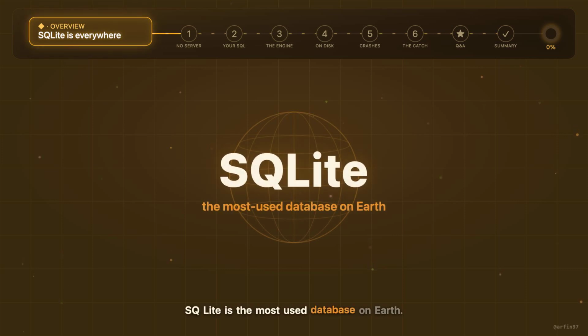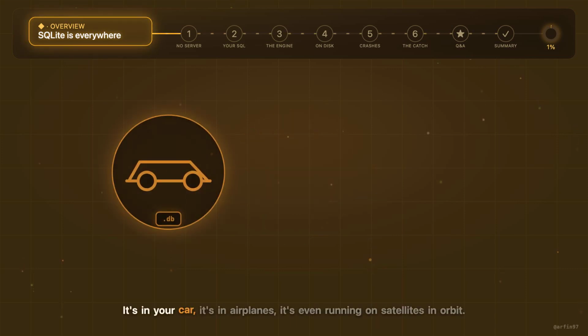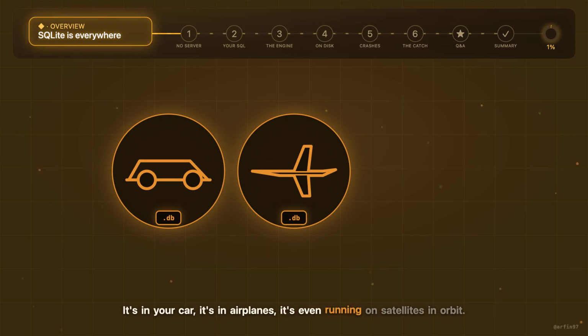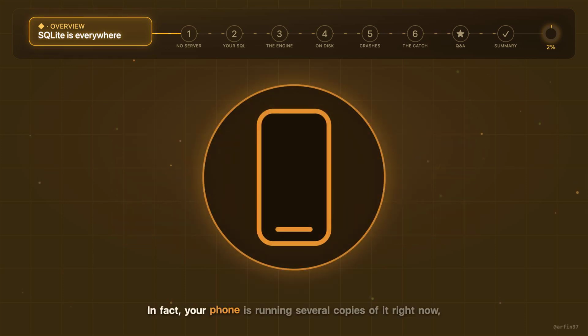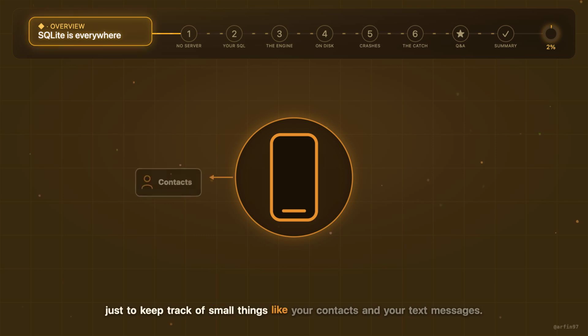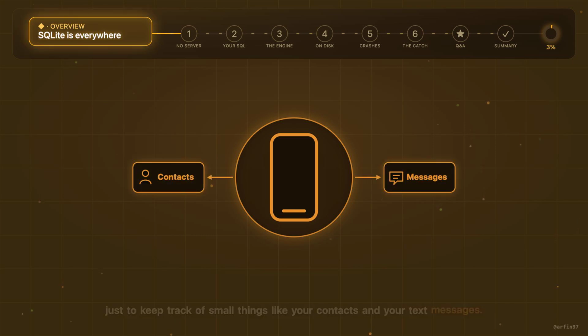SQLite is the most used database on Earth. It's in your car, it's in airplanes, it's even running on satellites in orbit. It really is everywhere. In fact, your phone is running several copies of it right now, just to keep track of small things like your contacts and your text messages.